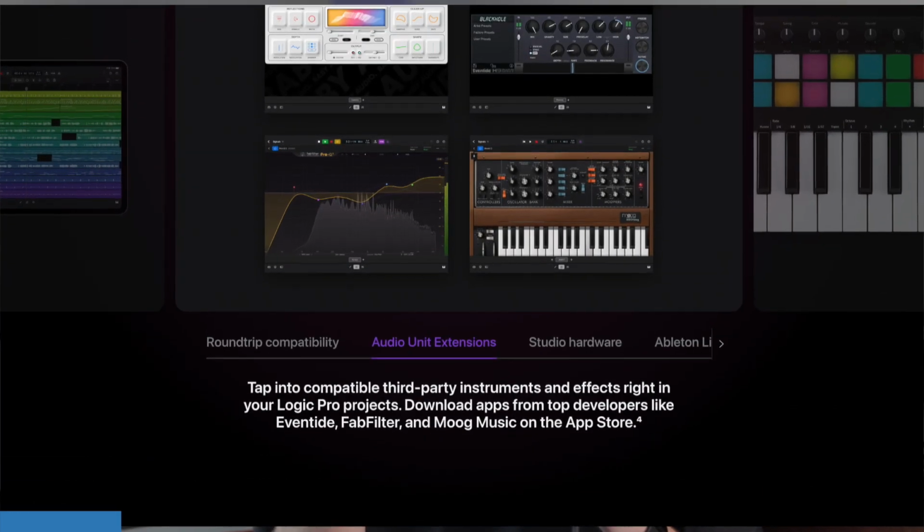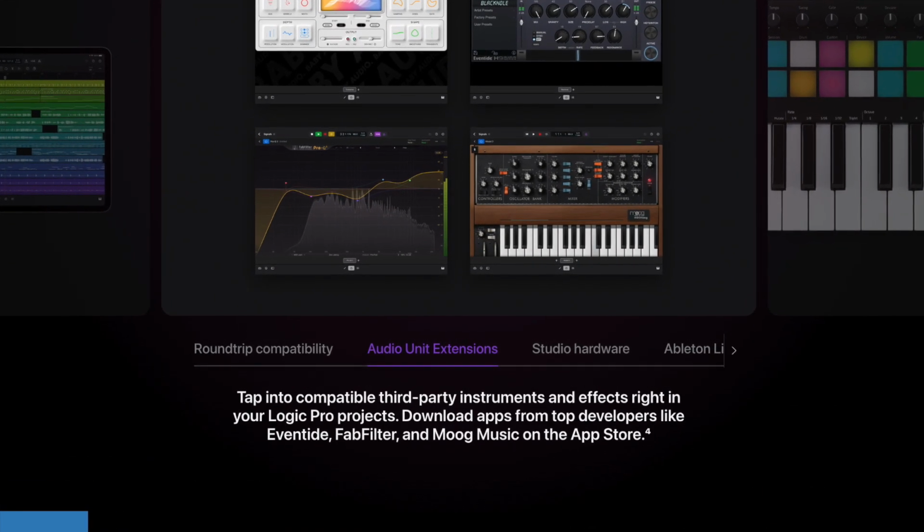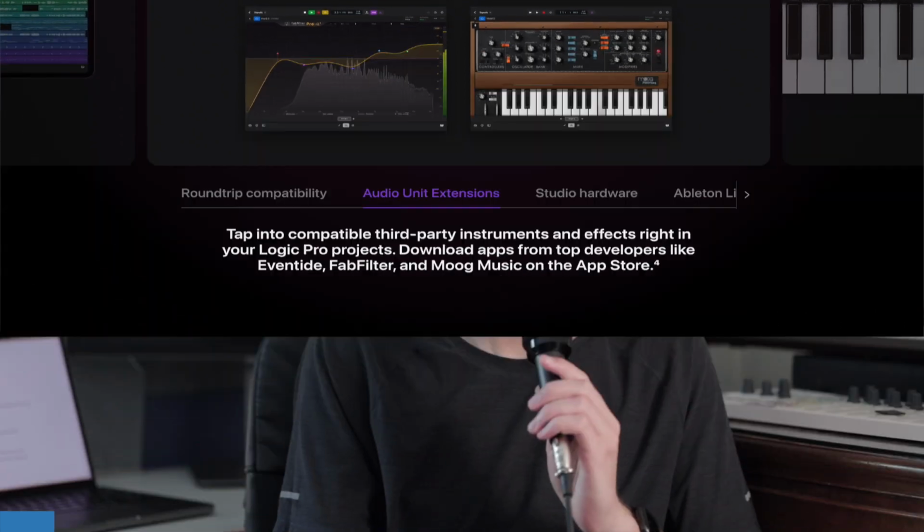You can't just bring a plugin from your computer onto your iPad. You have to wait for the developer of that plugin to release it on the App Store, which who knows if that will ever happen on whatever your favorite plugins are. Speaking of plugins, this brings us to number two, and that is plugin tiles.